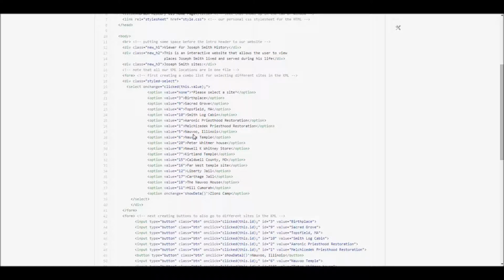So this is the body of our web page, which consisted of most of the work. Here we create a custom header called Viewer for Joseph Smith History. That's the font size using H2 and H3 for all these. These are the options for the drop-down list. We give it a value of whatever these are referencing in our KML, and give it a name. And that's what you see in our web page.